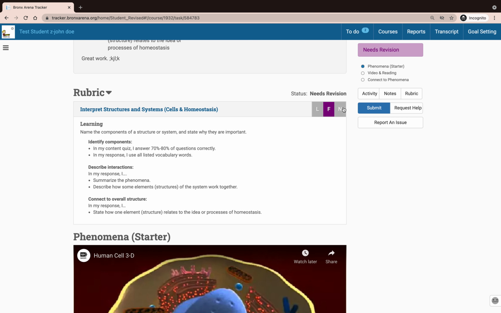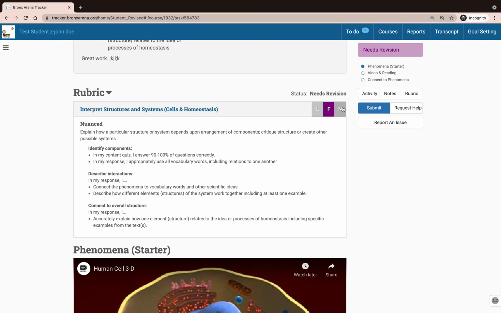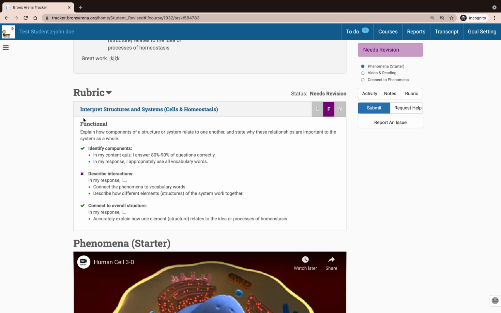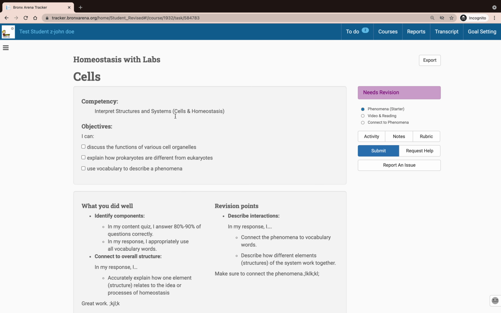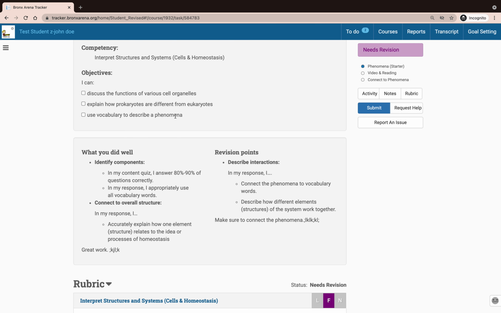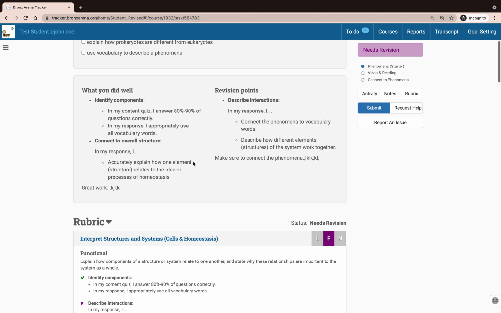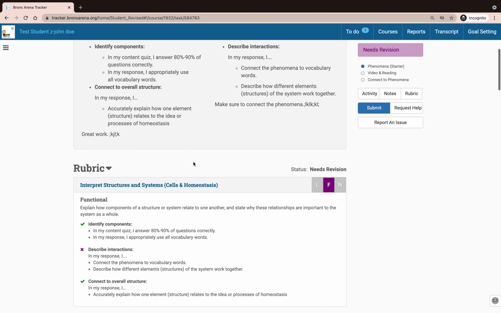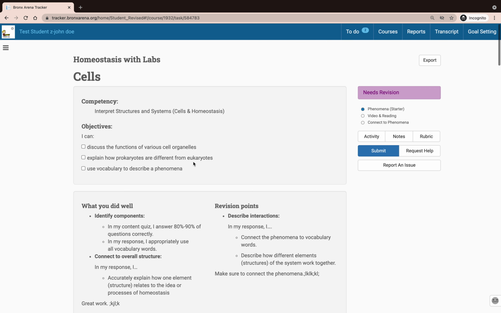You can also see in the rubric that this functional level is the one that's been marked. You can see that learning and nuanced have not been marked at all. I did not give that feedback when I was giving feedback. There's a little green check mark and a purple X next to the area that needs revision. Cool. So that, I think, is everything we need to know for the technical side of marking work using the rubric.